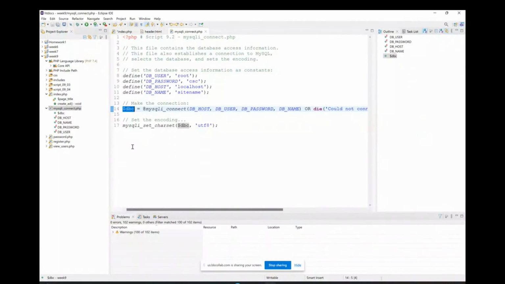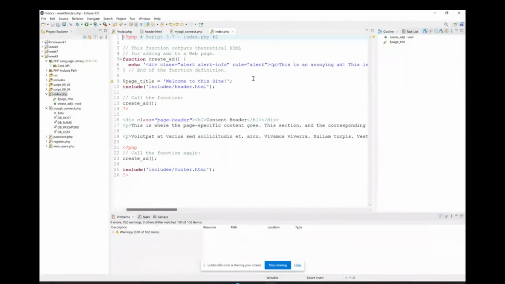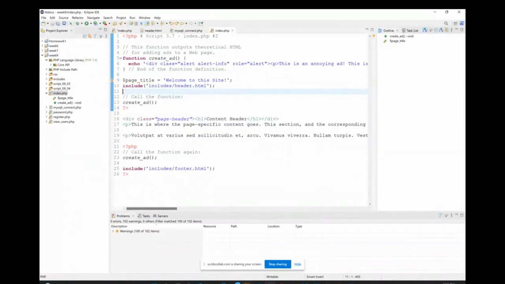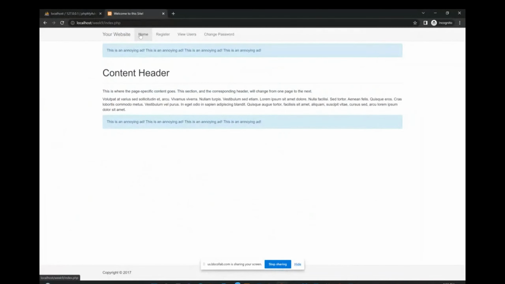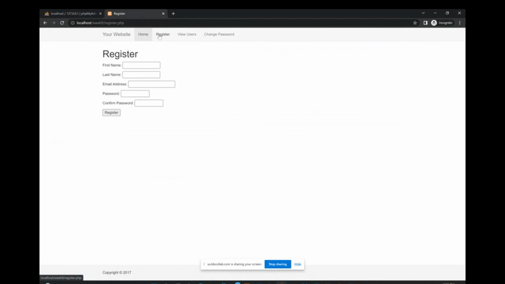Okay, so let's go to index.php. If we go here, it runs home, then register. Okay, now let's look at this page, register, okay?